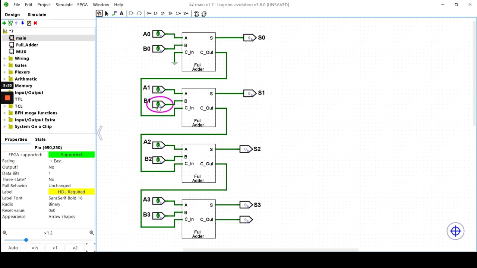Okay, I'm going to do 4 plus 4. That'll give me 8. So 4 plus 4, 8 is 1, 0, 0, 0. And there we are.